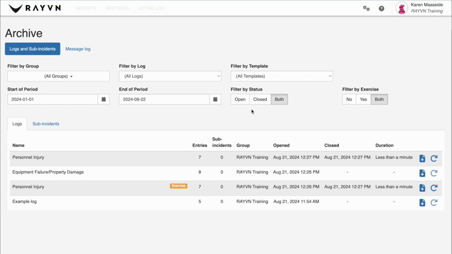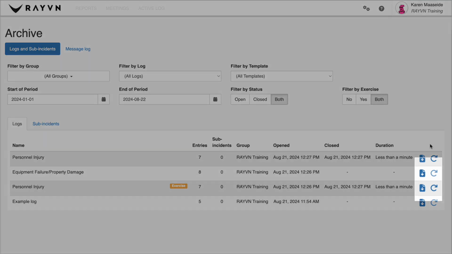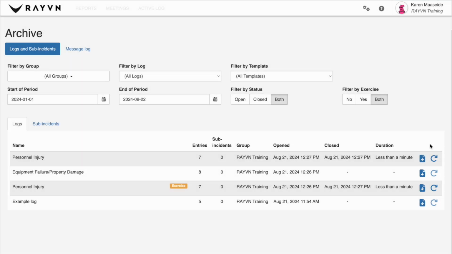We can see the name of the log, when the log was started, when it was ended, and the total duration of the log. In addition, we can see two buttons on the far right side of each log. From here, we can either download the log, or we can choose to reopen a closed log.